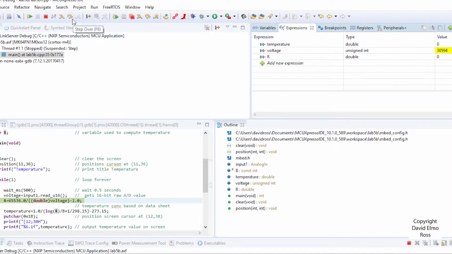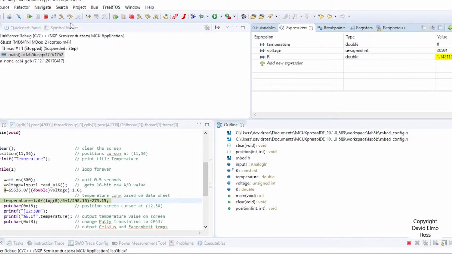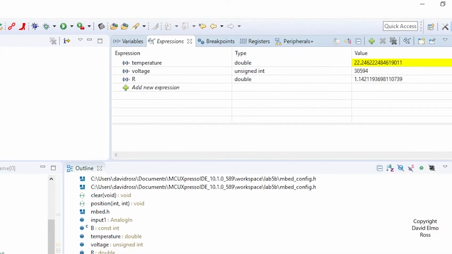So let's step over this. And let's step over temperature. So this is our three numbers, and we should write these down. In this case, 22.2462, voltage is 30594, and our R value is 1.1421.